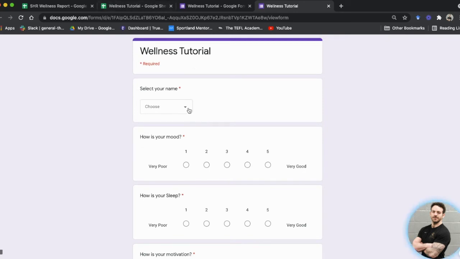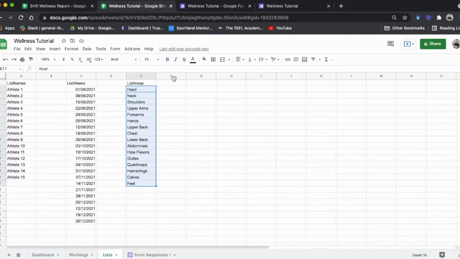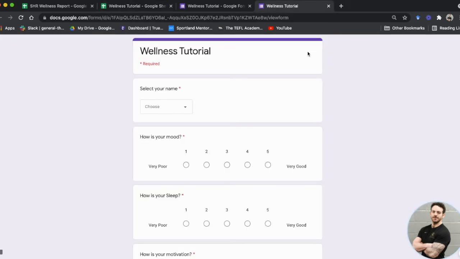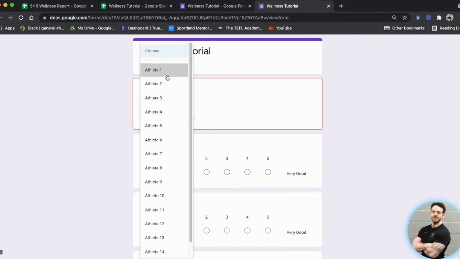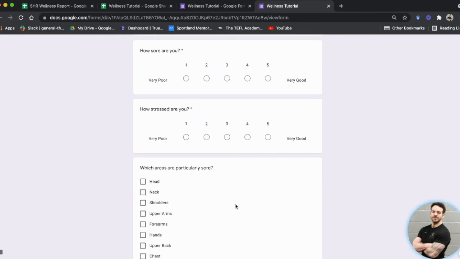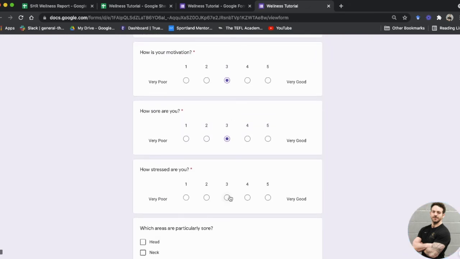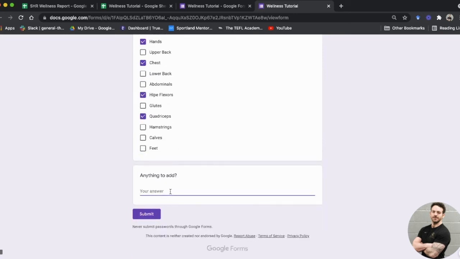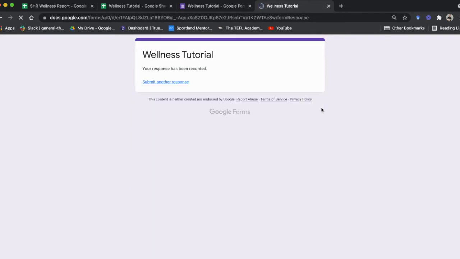What I can do now is see that this form is updated to have all of our answers in. The good thing about this preview as well is that I can see that it actually works. So I'm going to go athlete 1, just collect some data. And if I press submit, a couple of things happen. This is the screen your athlete will see.